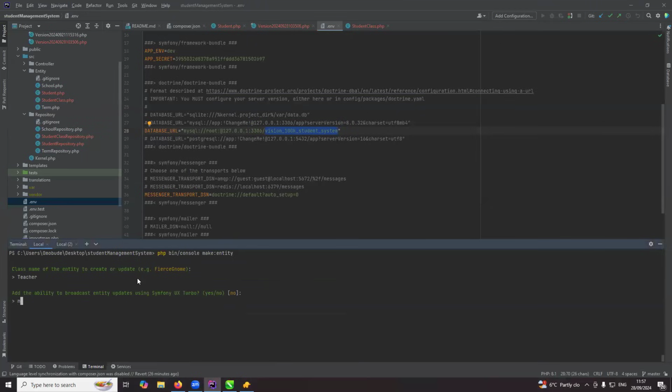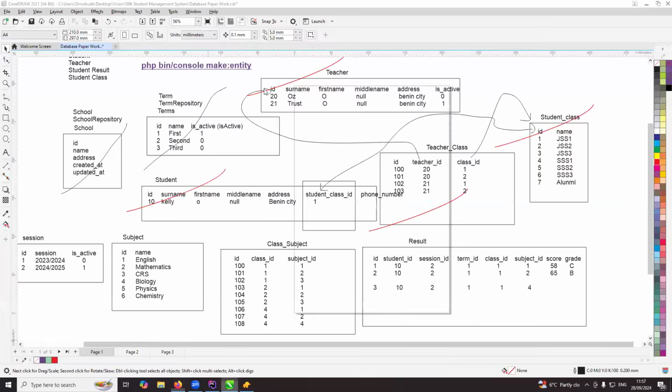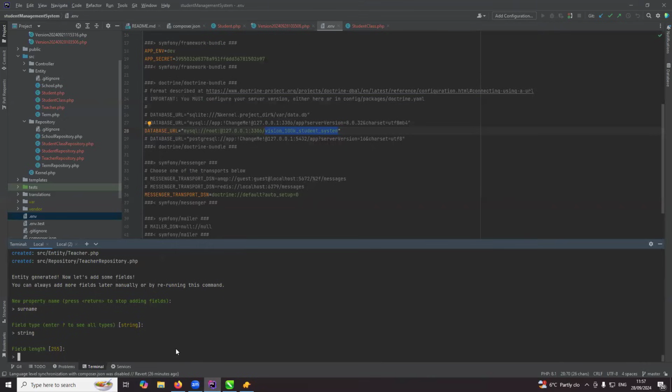Remember, the ID is done by itself automatically, so we'll leave the ID. The next thing we'll do is the surname, the teacher's surname. Surname is a string, and 255 is fine. Can this field be null? Let's put no. A teacher will have a surname, it is compulsory.